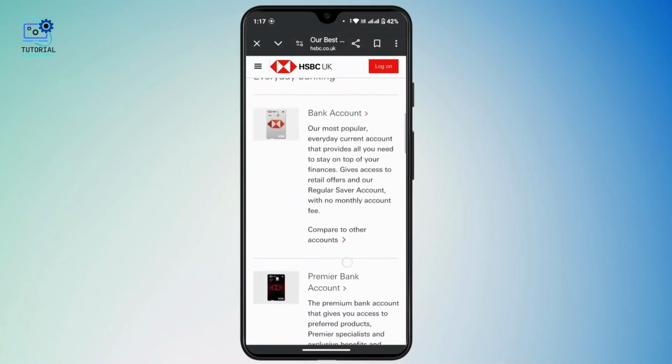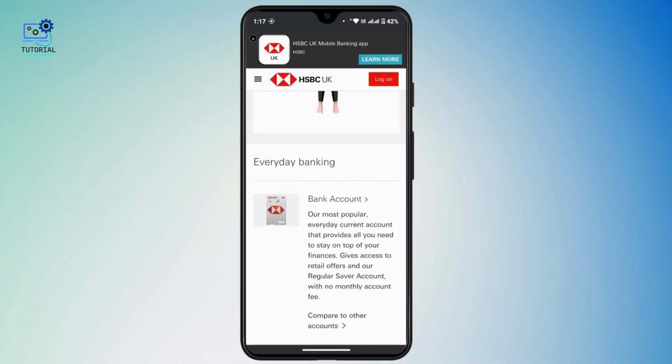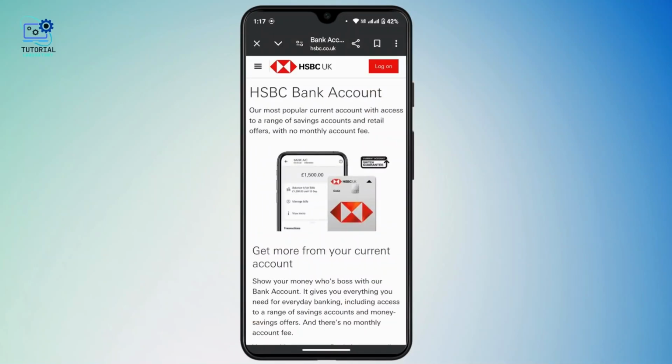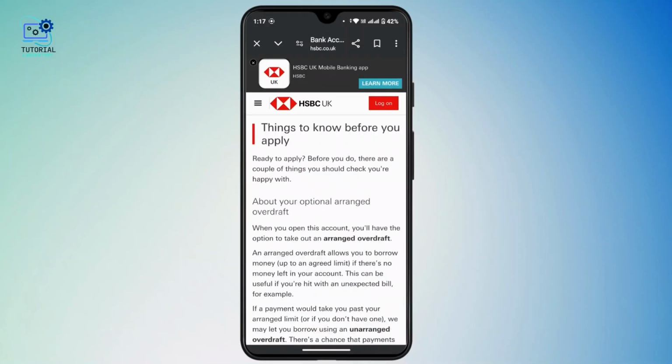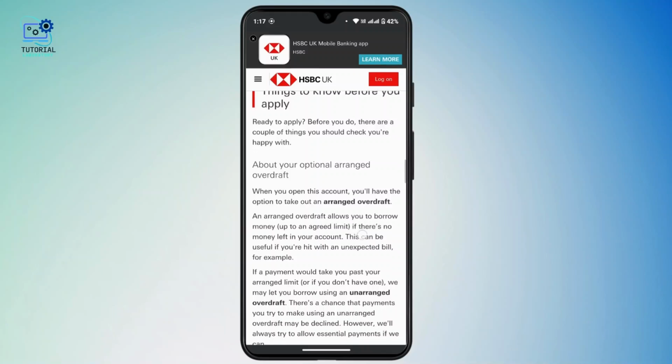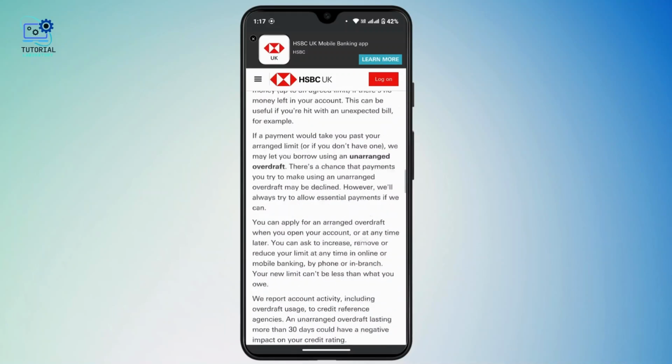Now, according to your preferences, you have to choose an account. If you would like to open an online banking account, tap on bank account. Now, again, scroll down a bit and then tap on how to apply. Here, you will get all kinds of information regarding the procedure to apply for an online account.